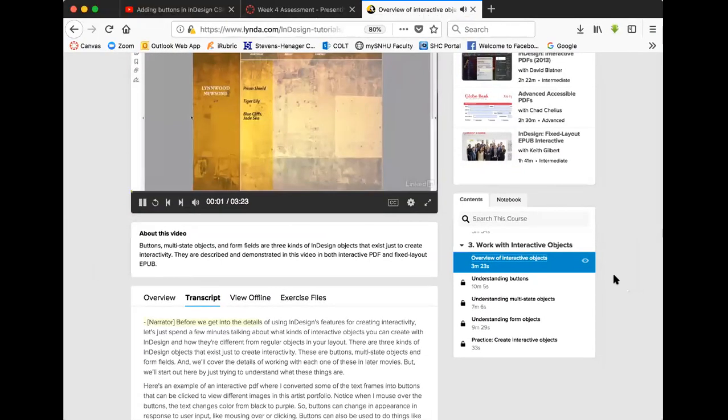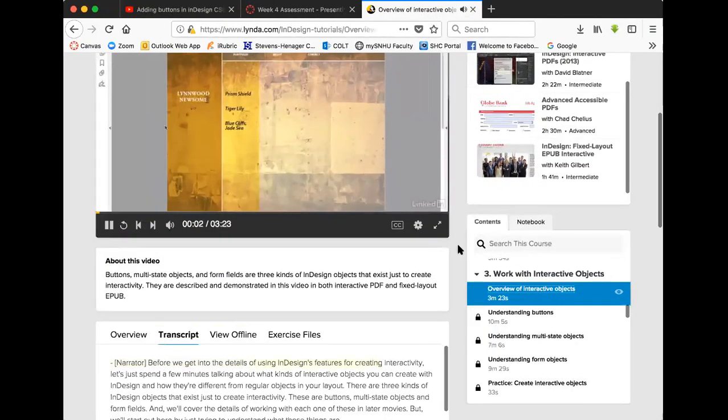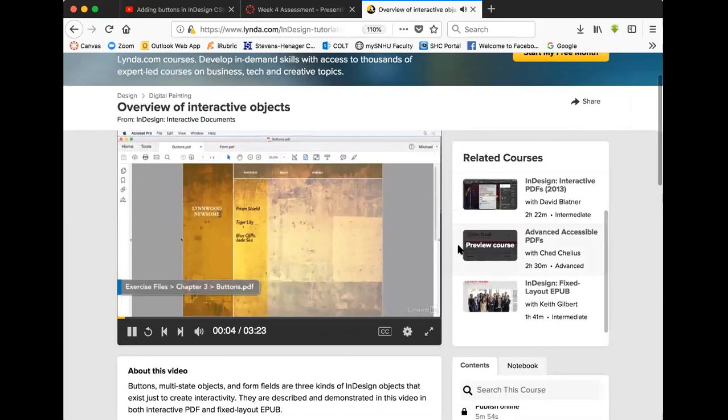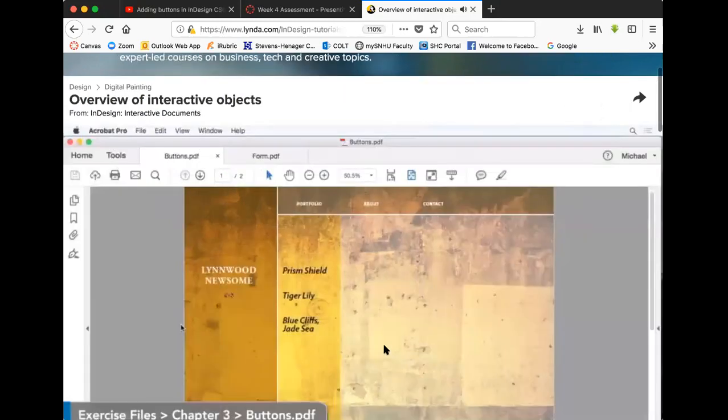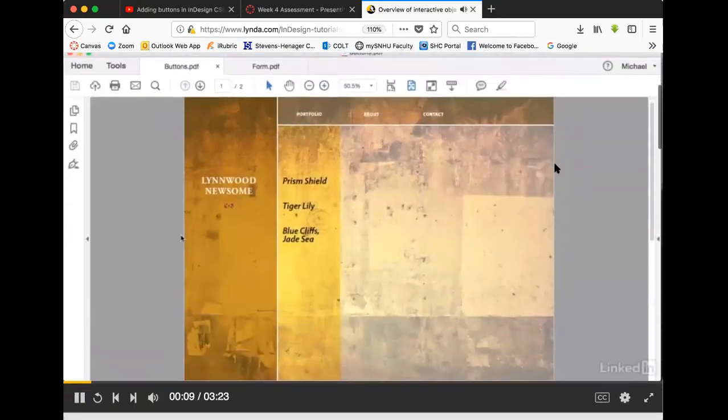Before we get into the details of using InDesign's features for creating interactivity, let's just spend a few minutes talking about what kinds of interactive objects you can create with InDesign and how they're different from regular objects in your layout. There are 3 kinds of InDesign objects that exist just to create interactivity. These are buttons, multi-state objects, and form fields. And we'll cover the details of working with each one of these in later movies. But we'll start out here by just trying to understand what these things are.